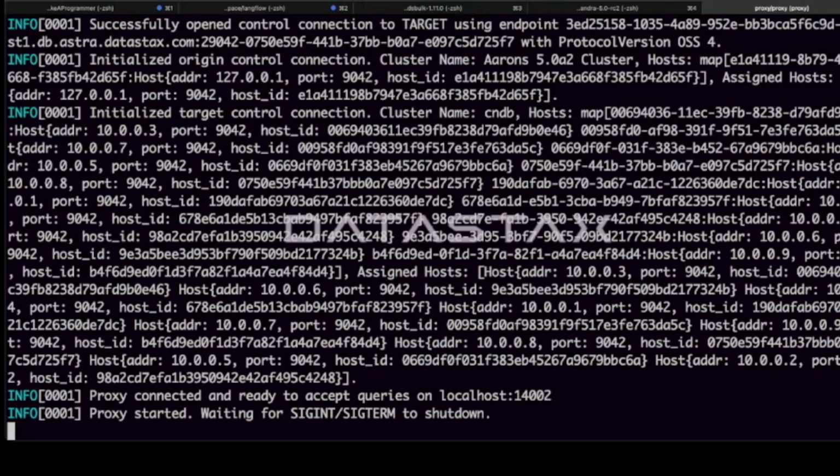Hey, there we go. As you can see, it's broadcasting out on localhost on port 14002. Now again, normally most CQL applications use port 9042, so on the application side, you will need to adjust your port to reflect that. Note that you can also configure that as well. All right, but the proxy's up, proxy's running.